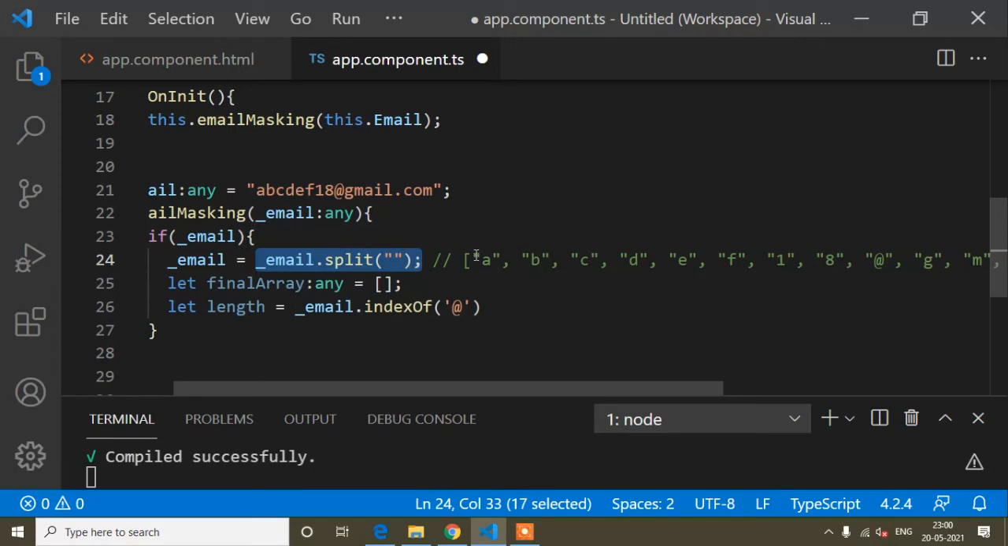So that means index of returns the position of whatever I pass here. So that means it's returning the position of at the rate here. That means the array starts from 0. So 0, 1, 2, 3, 4, 5, 6, 7, 8. So this index of method will return 8 because at the rate is in the 8th position.